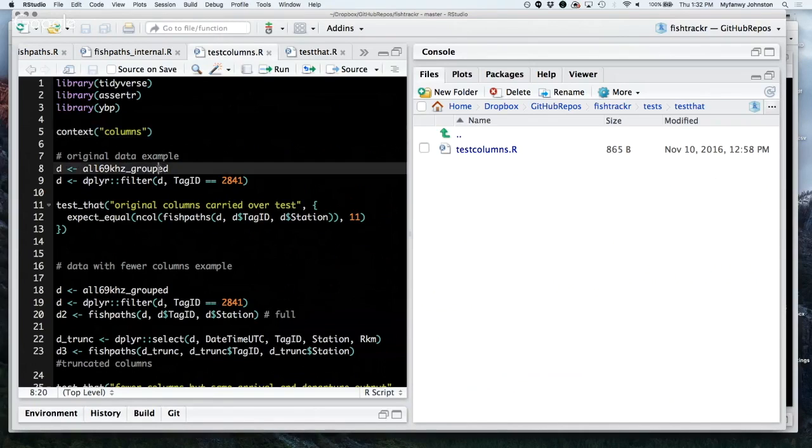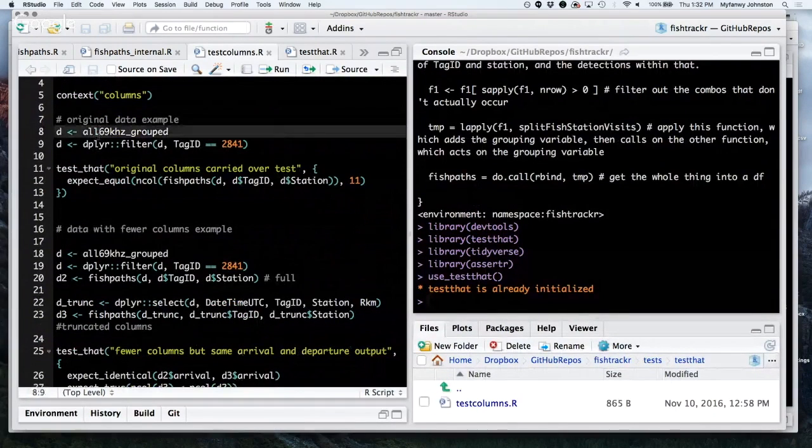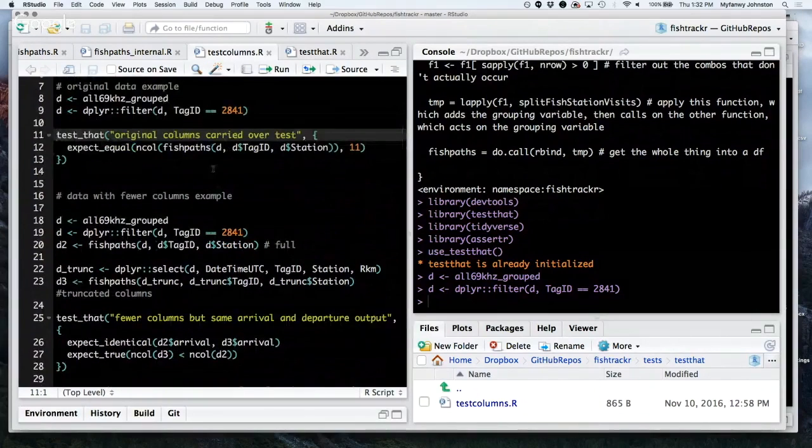So this was the first test. We loaded the packages that we needed. It's basically just an R script. Load the data, filter it to a subset, so a single fish. I want to make sure that it runs on a single fish first. And then here's the test.